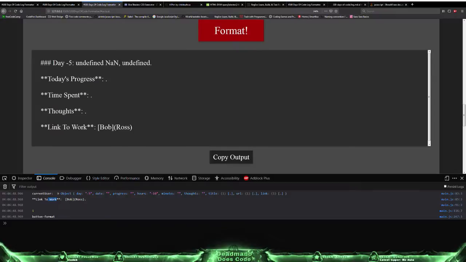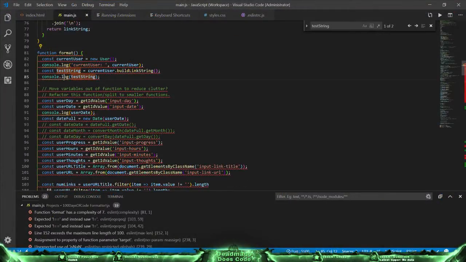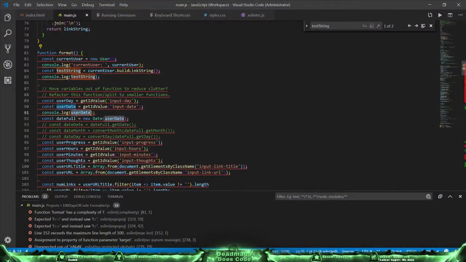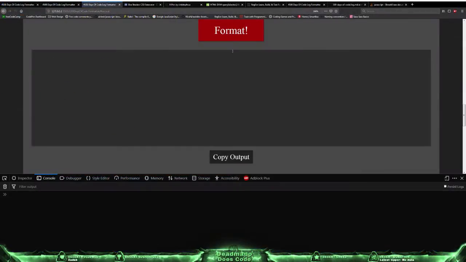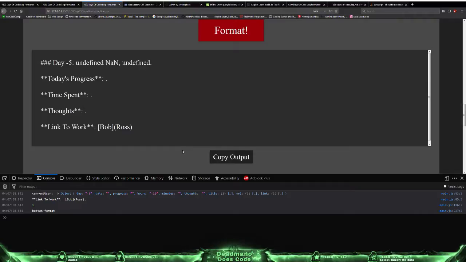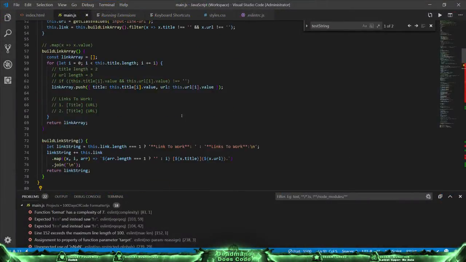Current user link to work. Then somewhere we have another log. User data. User date. Oh, user date is obviously gonna be blank, because we're not... I think that's causing the issue. Yeah, there you go. Cool. Problem solved. And now there's an extra space. Link to work.